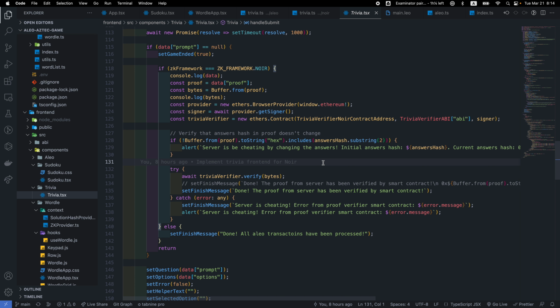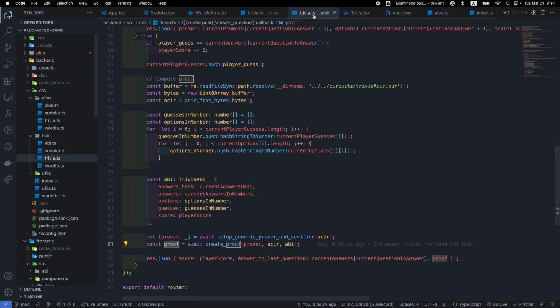And it also checks that the proof contains the answer hash from the initial answer hash that the player gets when he or she creates the game. And then I guess the player should also check that the options and guess are actually present in the proof, and the score. But I just haven't implemented that.